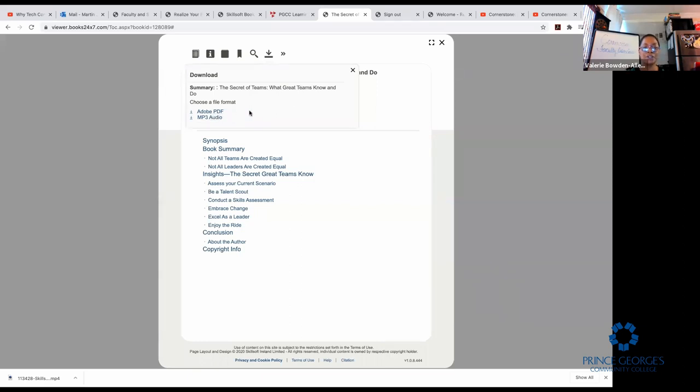So the option to download these books in transcript form or PDF can be used when you assign group projects to your students, along with incorporating some additional tools like the stages of team development so that students understand the dynamics of team building.